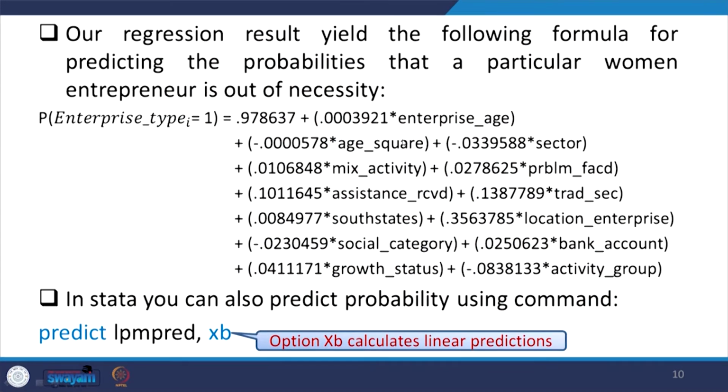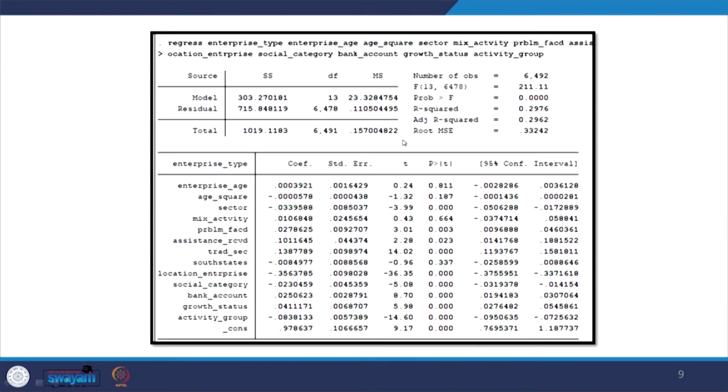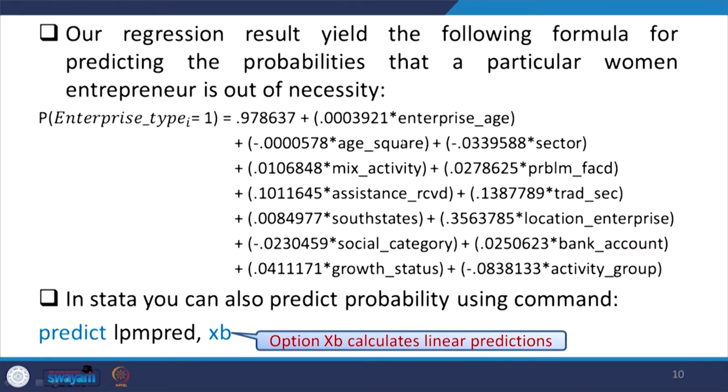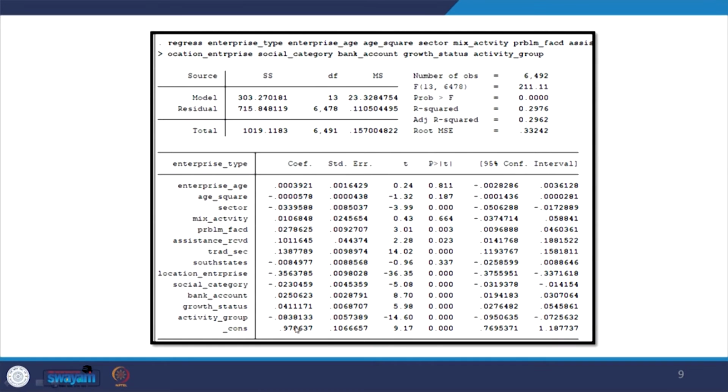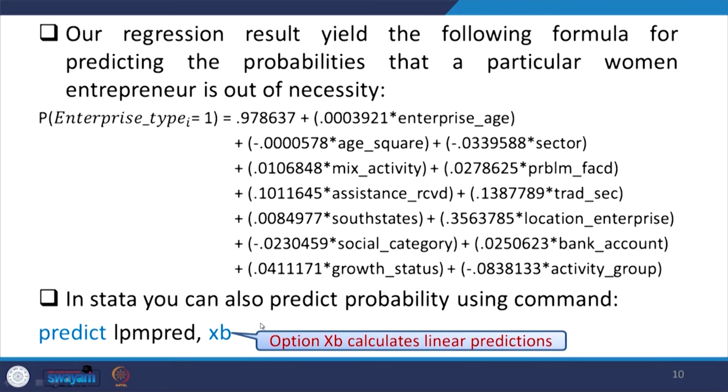Now, how can we interpret the result? This is the result we have derived just now. Now, how are we going to interpret it? Basically, as we know, our dependent variable is not just y, it is p, the probability of enterprise type 1, that is necessity entrepreneurs, which is equal to the constant term. This is the intercept term, and it is given as 0.98637 constant. So, that is plus each coefficient times its explanatory variable.